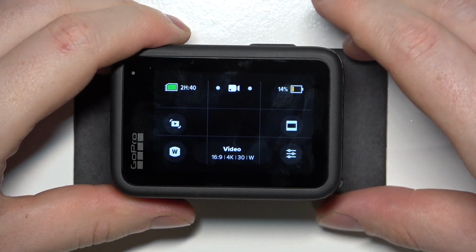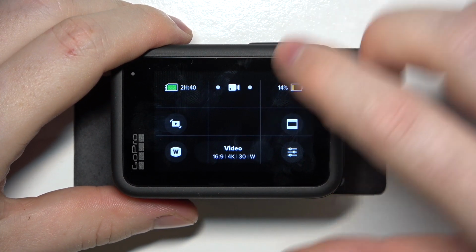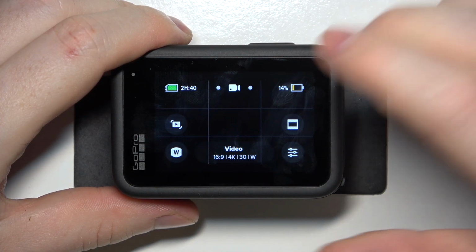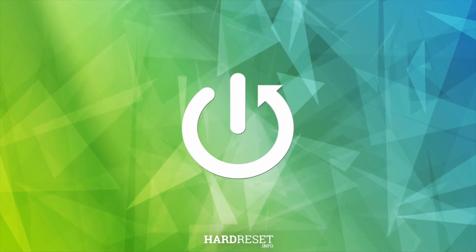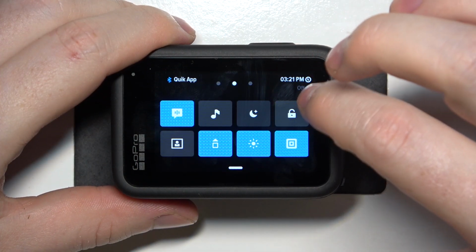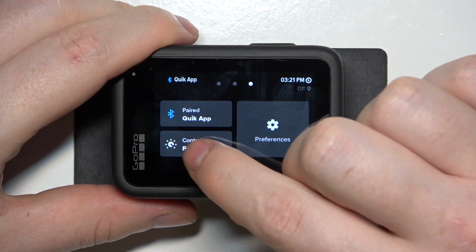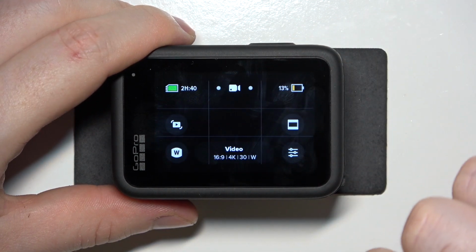Hello, in this video I want to show you how to create custom presets for each of the capture modes on GoPro Hero 13. To do this, first you'll need to swipe your finger from top of the screen and then move to the right. Make sure your controls are set to Pro, then you'll be able to create your own presets.